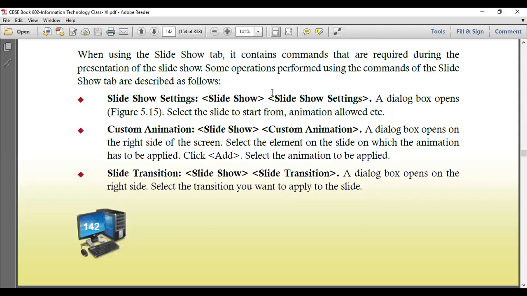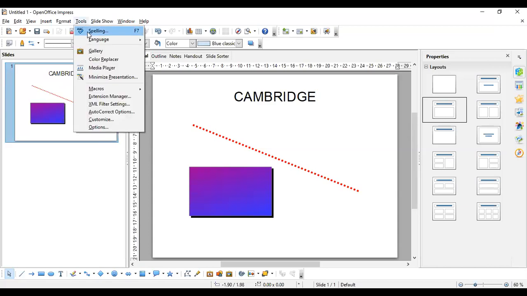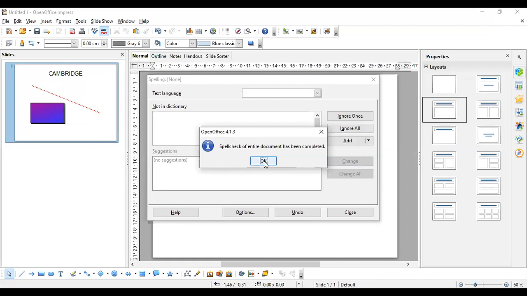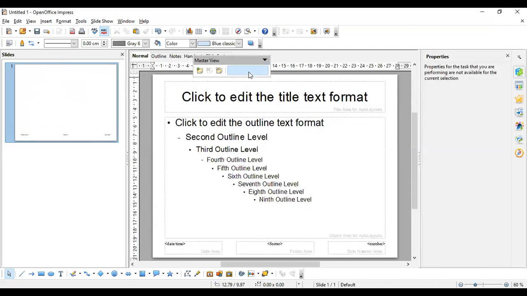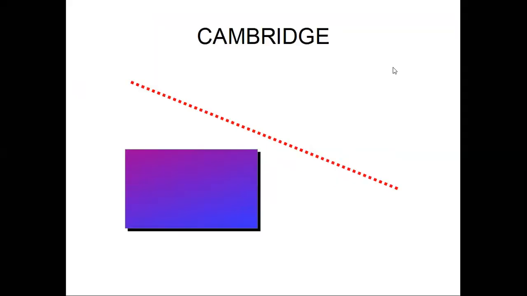Let me show you once in slide transition. This is the tools option, spelling and grammar. When you click here, it will start searching. There's no spelling error here, so fine. So that's all done. Go to slideshow. Here is the slideshow option, so whatever we have created, it will go to the full screen mode.